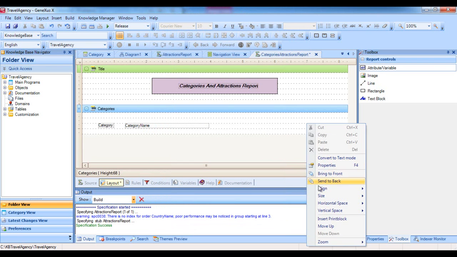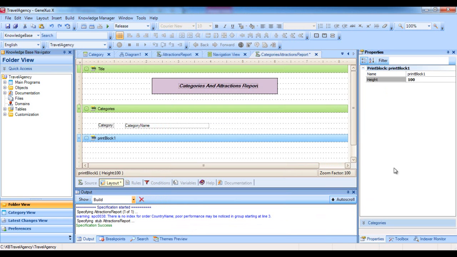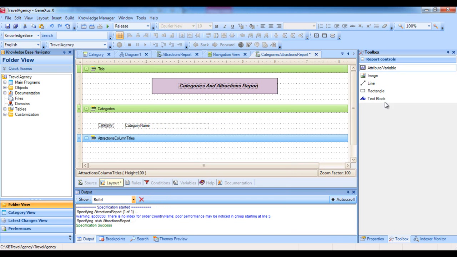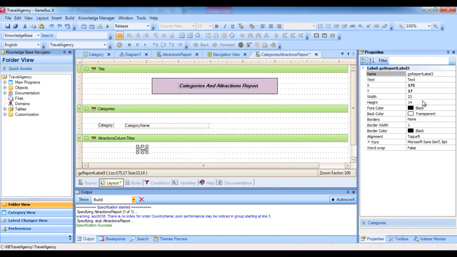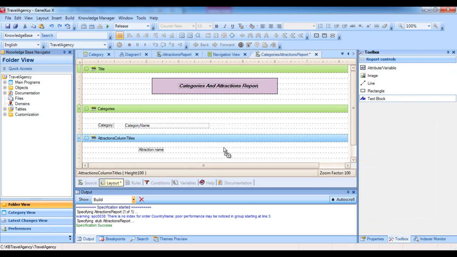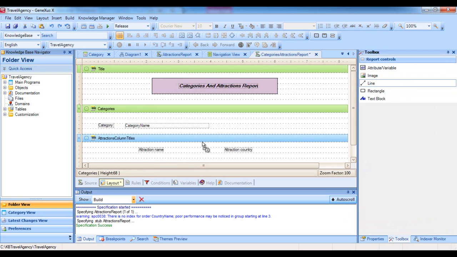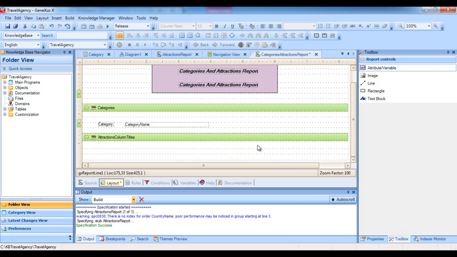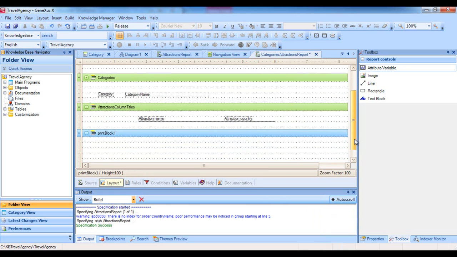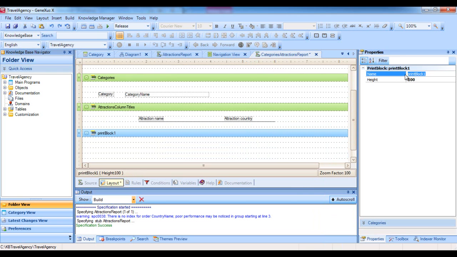We create another print block to show the column titles. We call it Attractions Column Titles. And add the text Attraction Name, the text Attraction Country, and the line below those texts. Now we insert the last print block to show in it the data corresponding to the attractions. We call it Attractions.